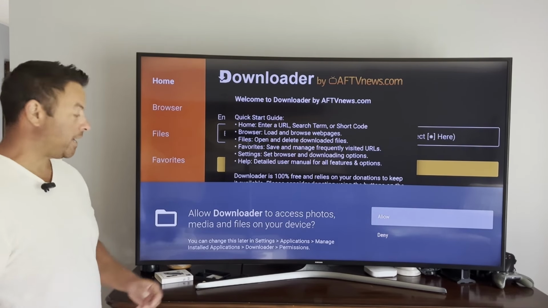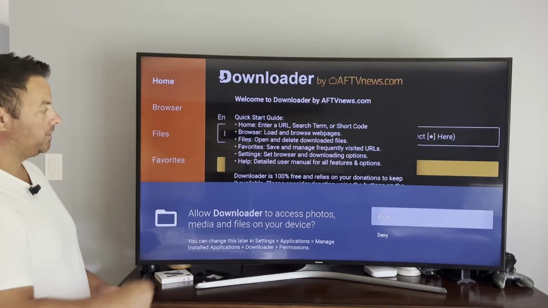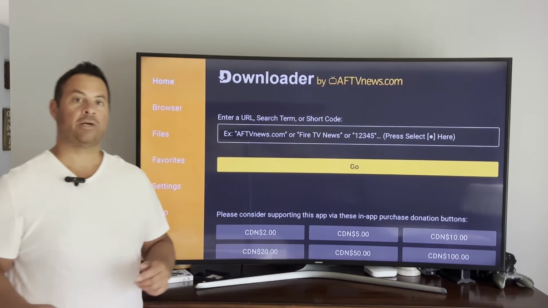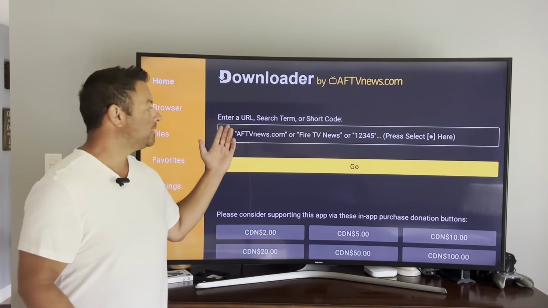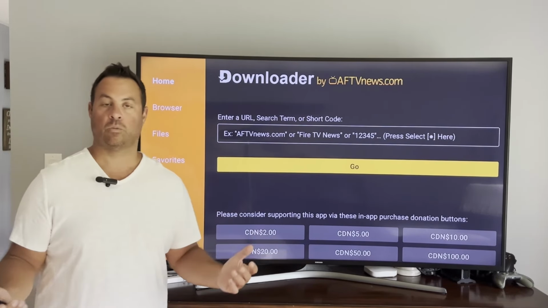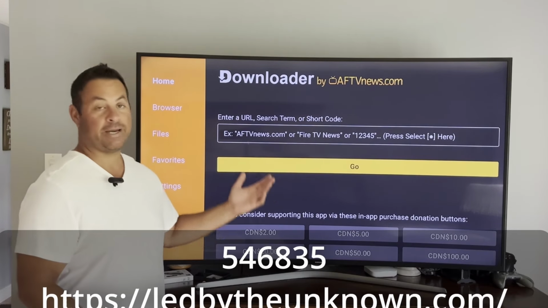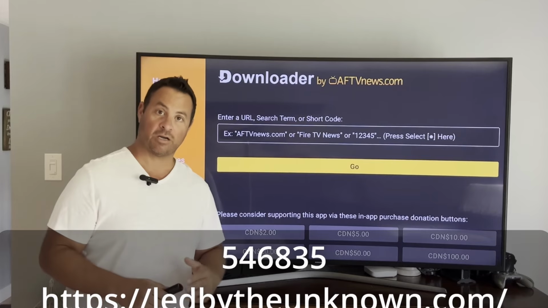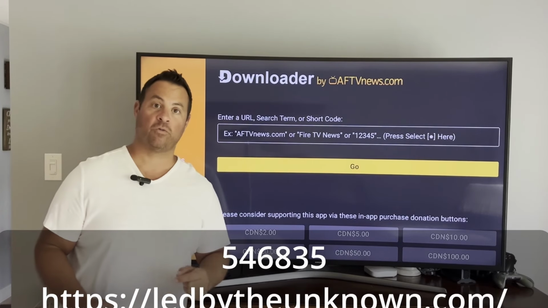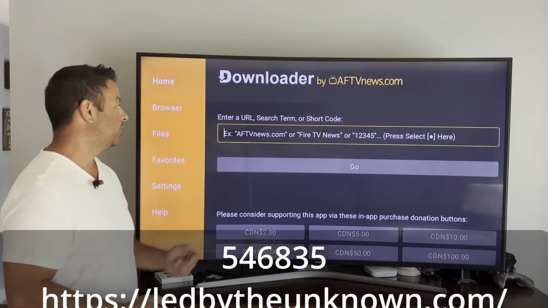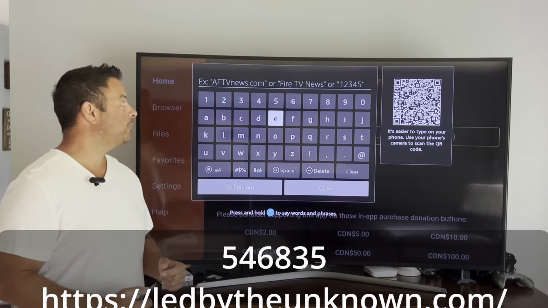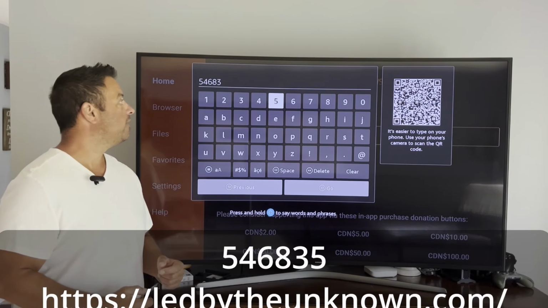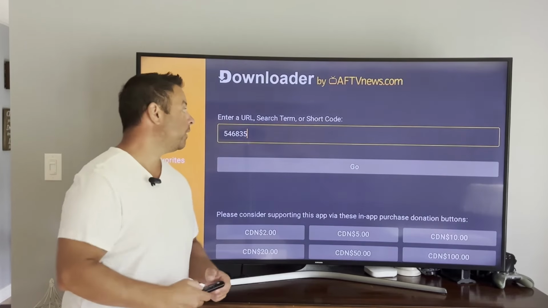Yes, allow downloader to access photos, media, files on our device. Say allow. A little start guide, we can click OK. Now downloader acts as a web browser, so we can type in any web page we want. So we could type in http://ledbytheunknown.com, or I have a short code for you, which is much simpler. So we can highlight that and type in 546835. And then we just hit go on our remote.